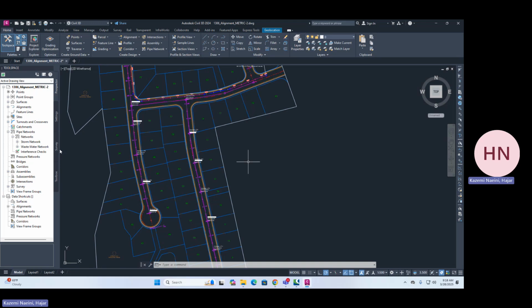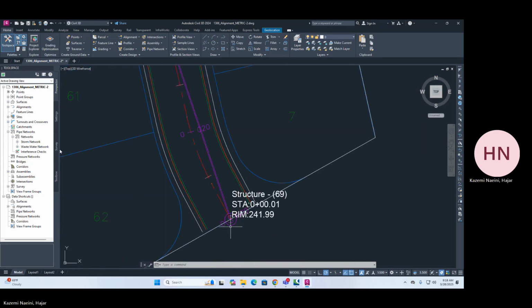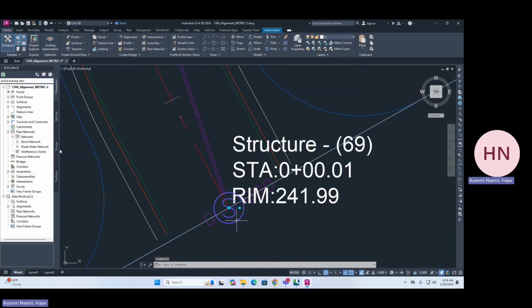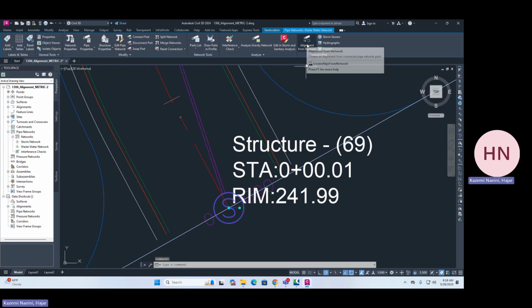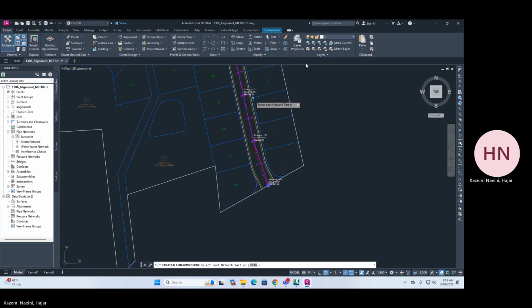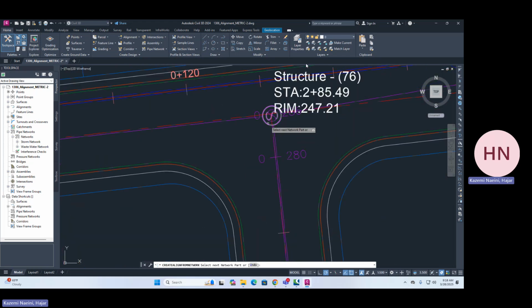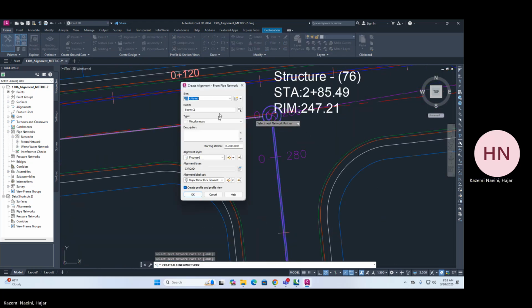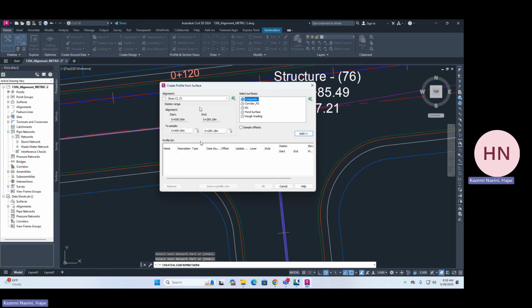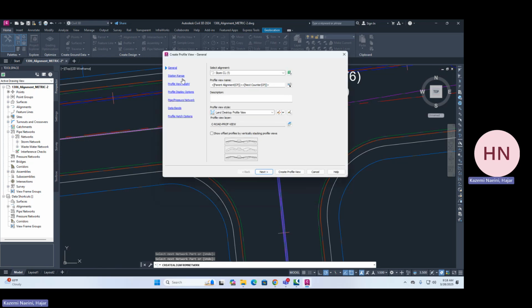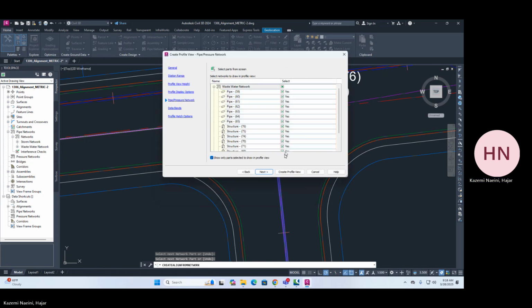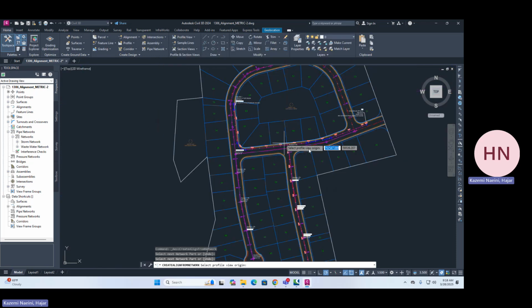And for creating a profile, we need to select the first structure. Then we need to go to alignment, and we need to go to the last one. And click OK. Add alignment and surface and draw in profile view. You can see them here and create.